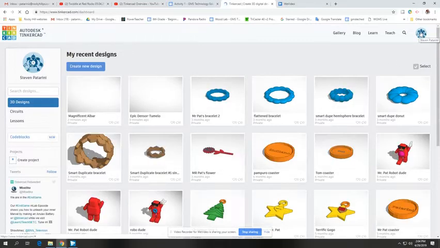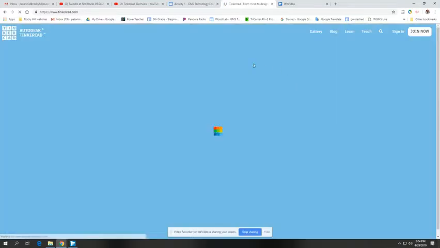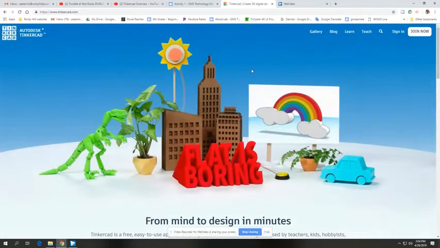And it looks like it already had me logged in. I'm going to log out just for you to see what it would look like that first time you log in. Should be something like this, okay? It'll have the TinkerCAD logo here in the corner, and you're going to click here where it says Sign In.